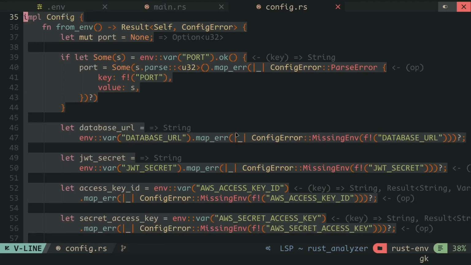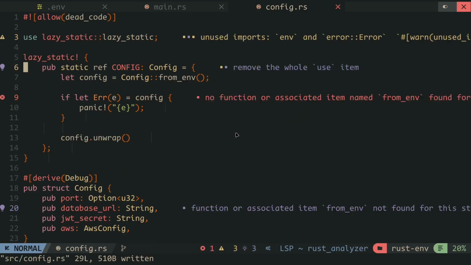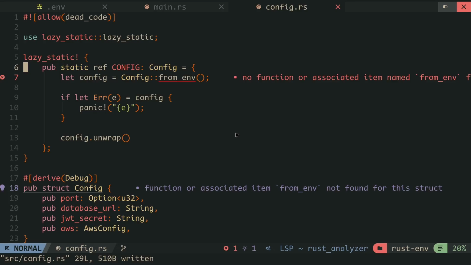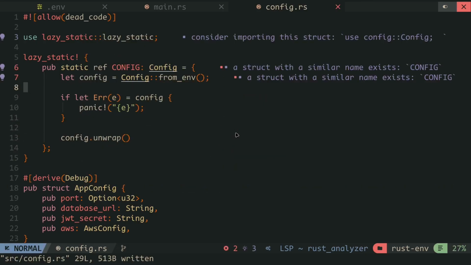So let's get rid of the config error enum and the implementations of the config struct. The config crate has a Config struct which will be needed. To avoid conflict with their names, I will rename the config struct to AppConfig. I will set the config variable to be an instance of the AppConfig struct.